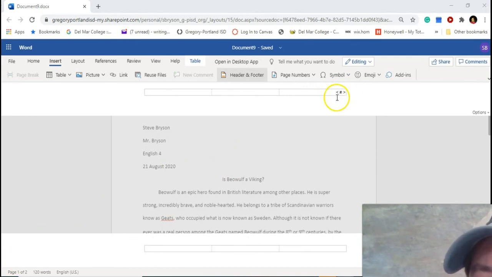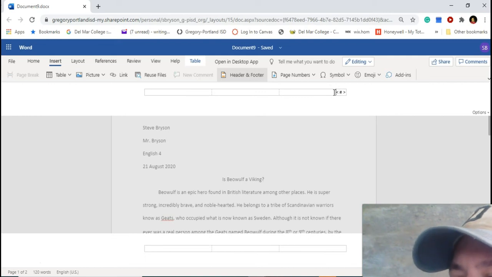okay, look what appears. I inserted page number, and I got less than hashtag greater than. That is computer code. It means that it's going to put the number of the page according to whatever page I happen to be on.